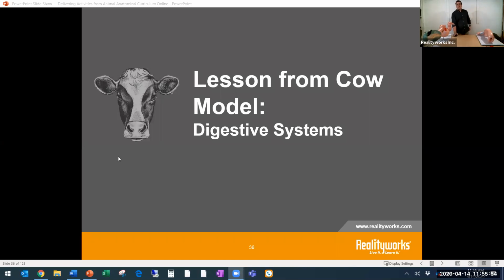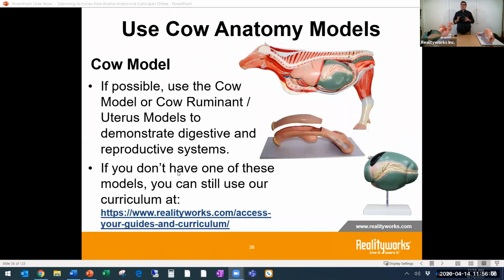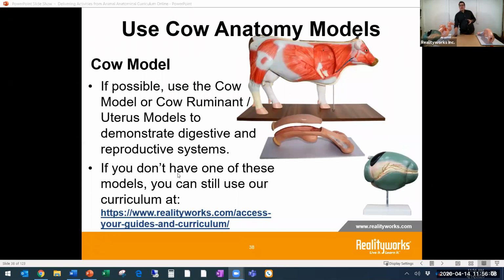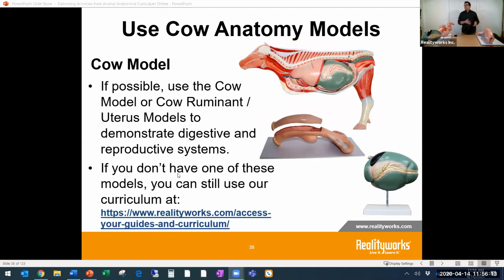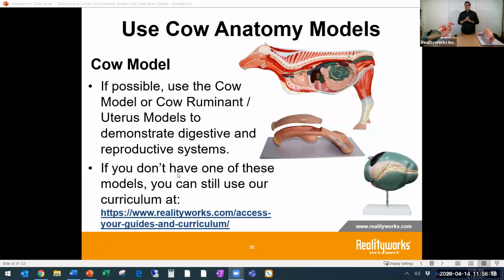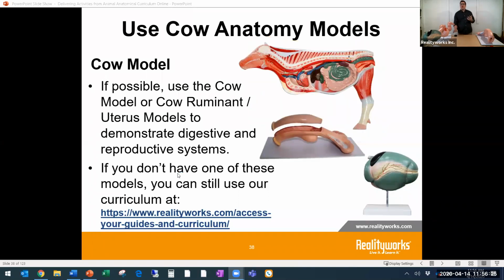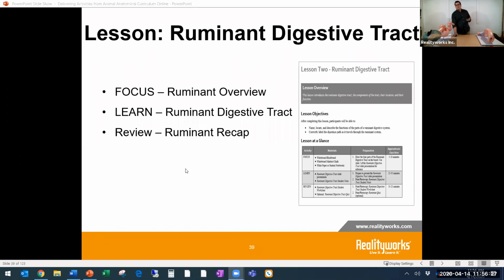Now, if you were here last time with our last webinar, we talked a little bit about the cow model. We're going to focus just on one of the two. We have digestion and reproductive systems in here. What we're going to talk about is just our digestion model here. If you have our product, that is great. This will help you be able to show and demo. If you don't, that is okay, because you can still use the curriculum by going to our website and using that curriculum even if you don't have our models. But with that, I want to talk through, okay?